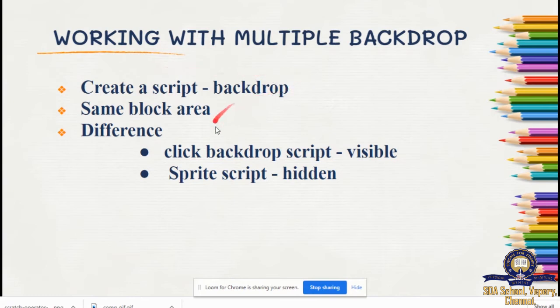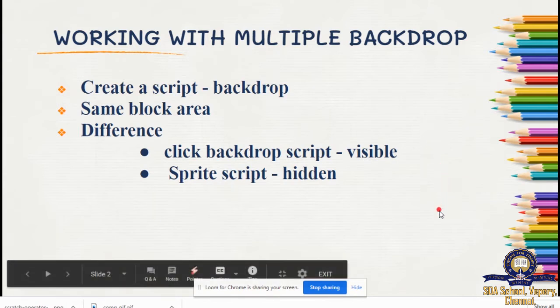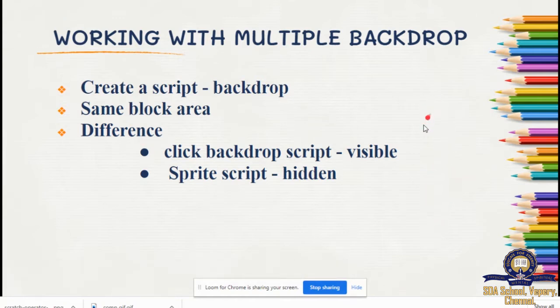So first of all, create a script for backdrop. You're going to load a new project with the sprite, and we are going to change the backdrop. So first you will have a normal white space. After that, you're going to click on new backdrop. Choose backdrop from the library, and you're going to add 2 backdrops. Before that, I'll tell you small things about working with multiple backdrops.